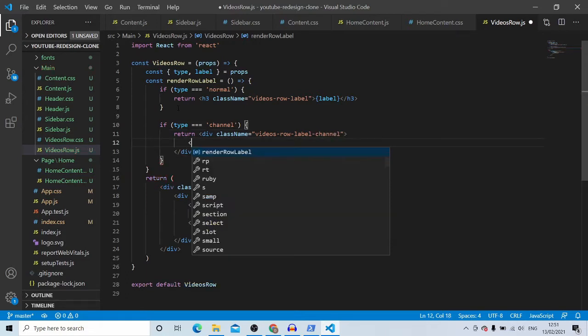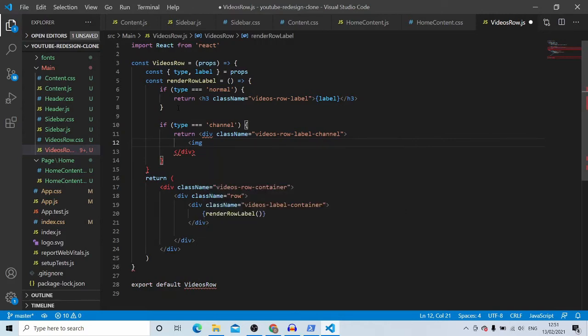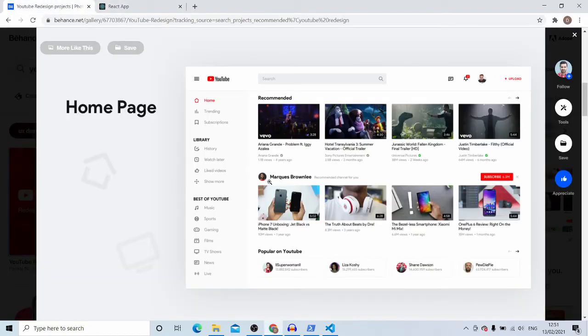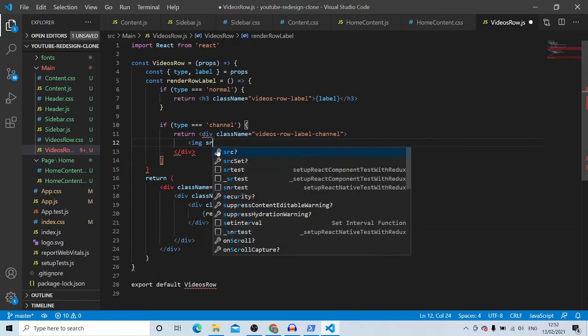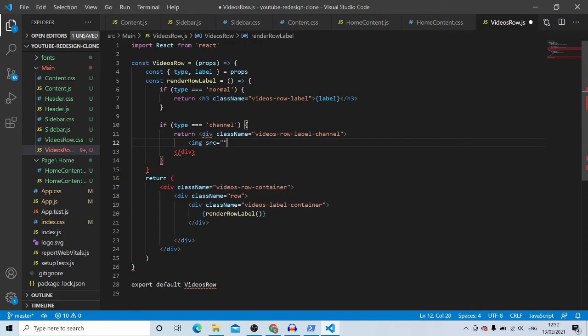And inside of it I have an image, right? If you think about it, if the videos row is for a channel, then you have an avatar image, you have the channel name, and then we have, I don't know, the text recommended for you, and then we have the subscribe button. So I'm just gonna say you have an image, the source. For now, let's just leave it empty, and the class name I would say avatar.